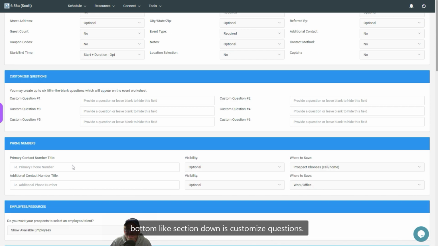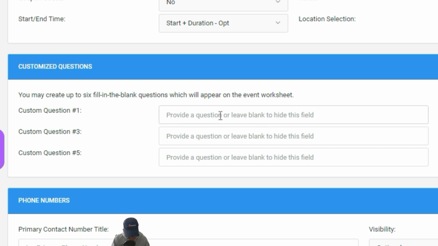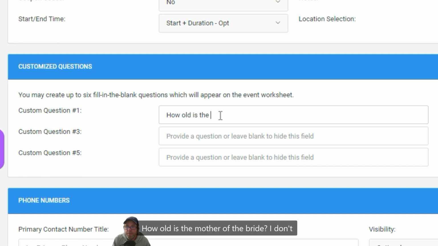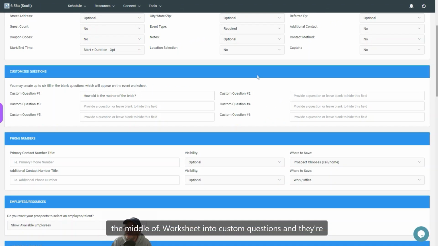The next section down is customized questions. You can have up to 6 of them, and that will actually show up in the worksheet. So you can call this question anything you want. How old is the mother of the bride? I don't know why. Whatever you want to type in there. You can ask all these different questions in here, and then that'll appear in your worksheet under custom questions. And they're just text fill in the blank fields.